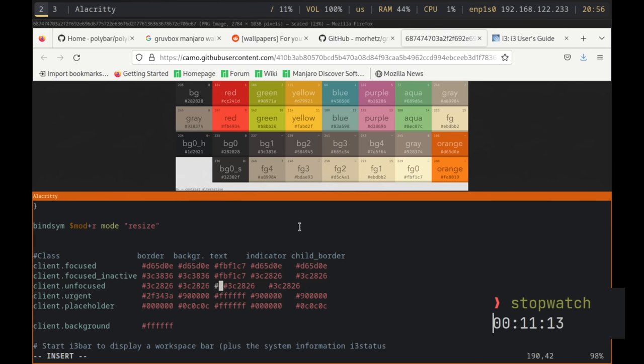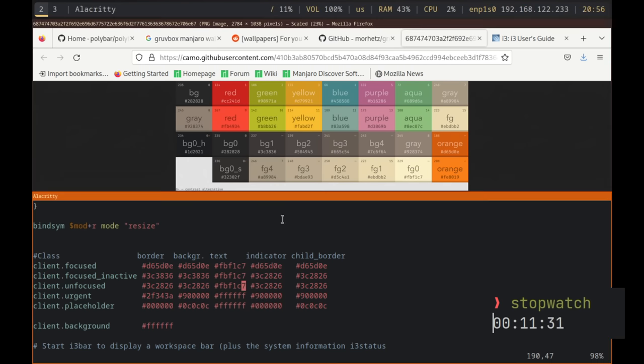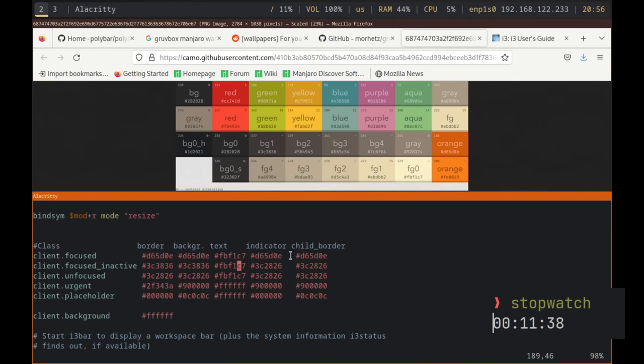Change this to FBF1C7. I changed it to the background of that. That doesn't look anything like what they show for that background color there. That looks more like real brown. I think I'm going to change that to the BG0. Don't quite like that.